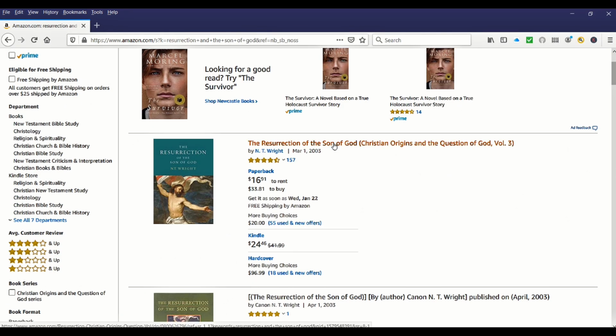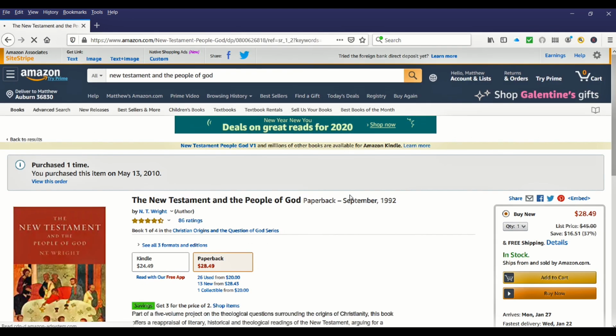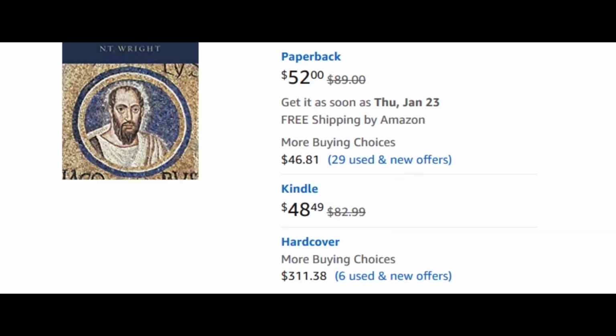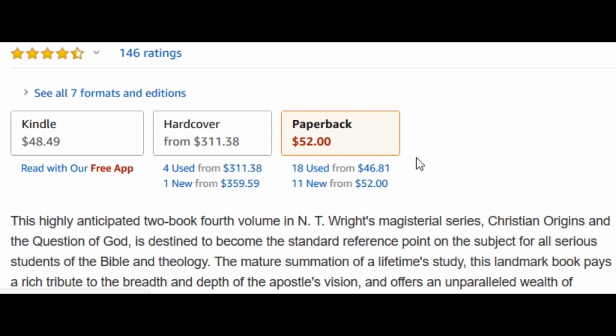These next couple are coming down in price, but are still a little bit higher, maybe in the teens, $20 range. These are the Christian Origins series by N.T. Wright. Those are all great resources that offer rich theology, rich history, and connections in the Old and New Testament that I think you'll find very, very helpful.